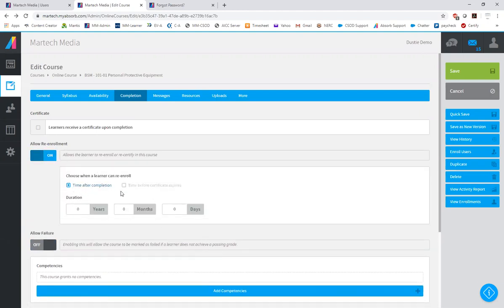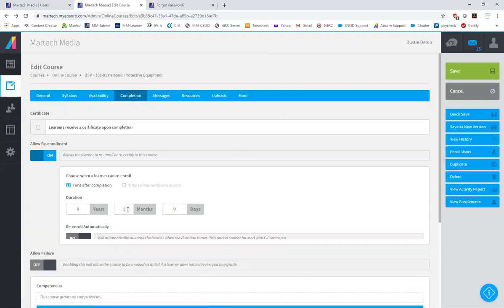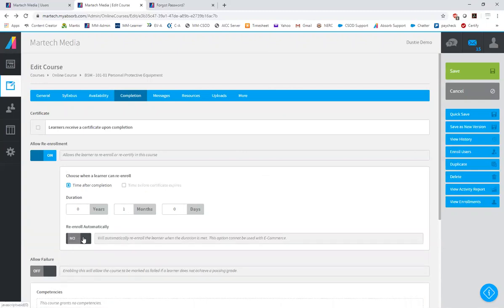Allow re-enrollment will allow a user to retake the training as soon as they finish it. So right now we have this set to 0 years, 0 months, and 0 days. That means as soon as a user completes a piece of training, they can re-enroll themselves in that training. If you want to place any limitation on that, so for example, if you want a user to not be able to re-enroll for the training until a month after they complete it, then we change this and then have them re-enroll automatically.